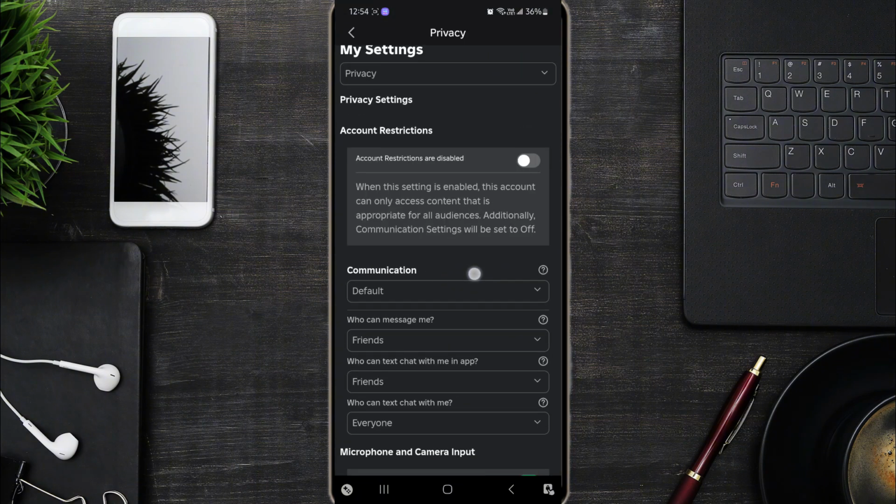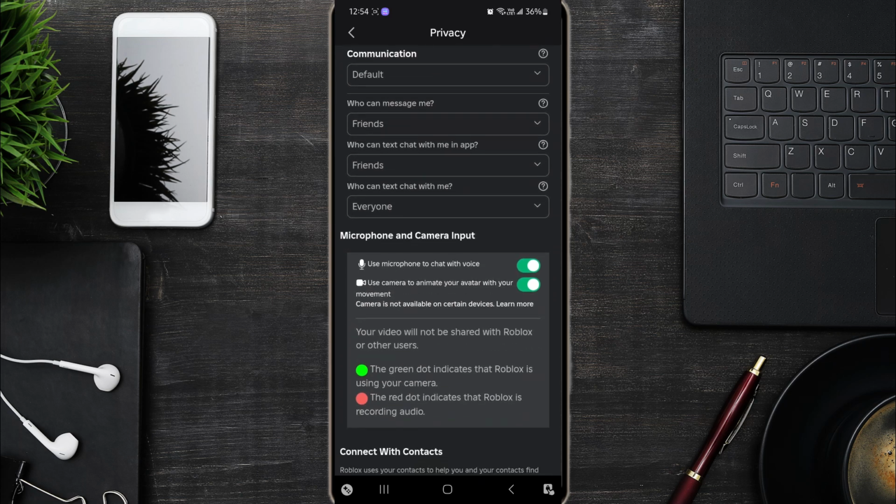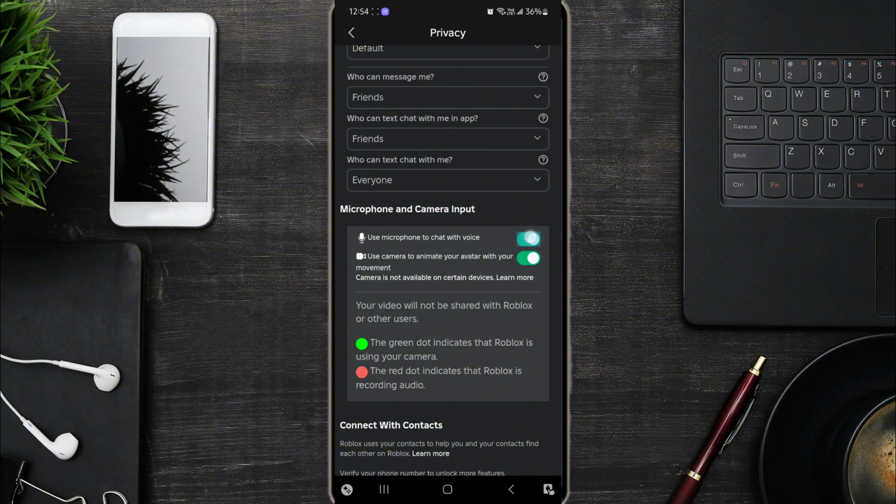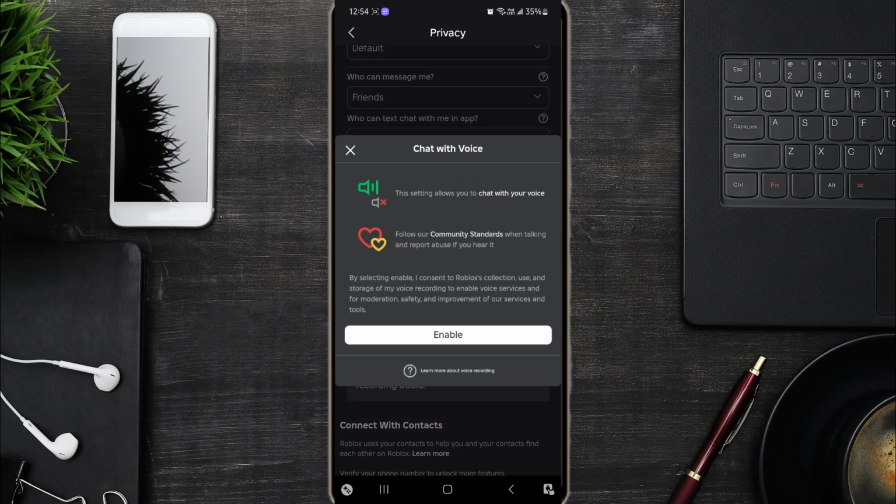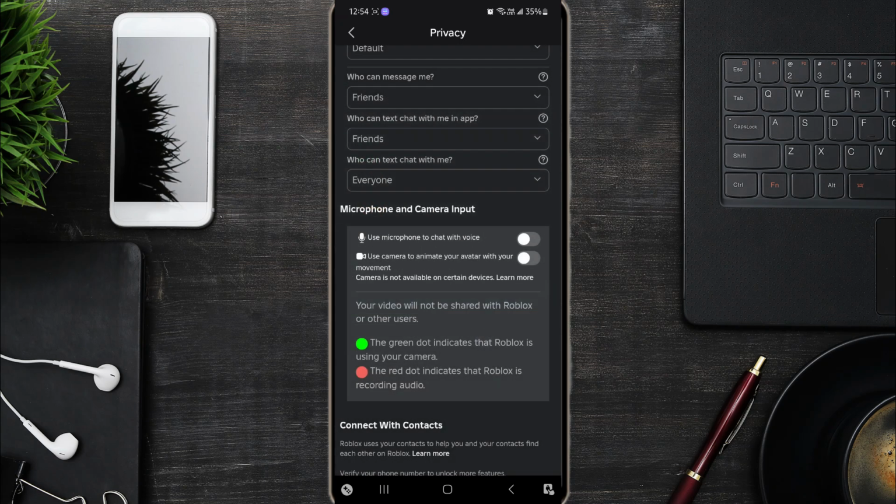After clicking on privacy, you have to scroll a little bit and you will find a new option called microphone and camera input. After getting this option on, these two buttons will be disabled. So to get the voice chat, you have to click on this option. To enable the button, you have to click on enable. Then your voice chat will be activated.